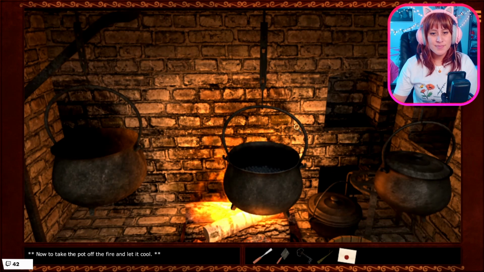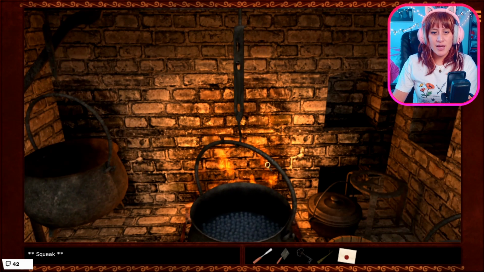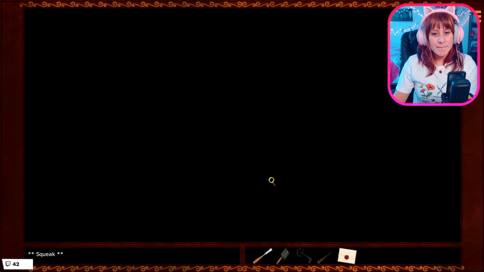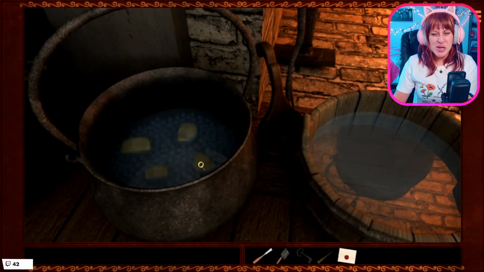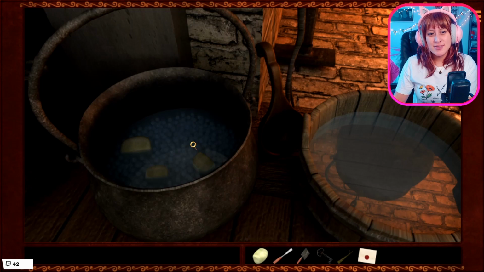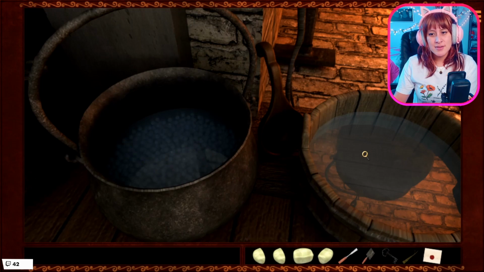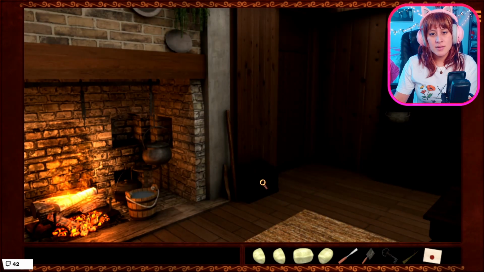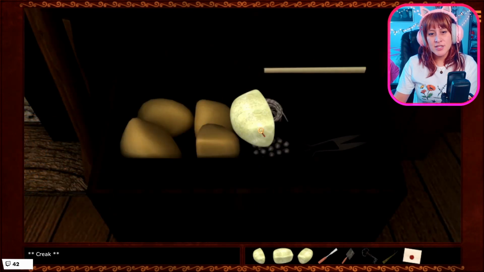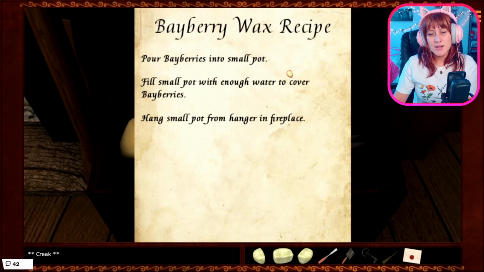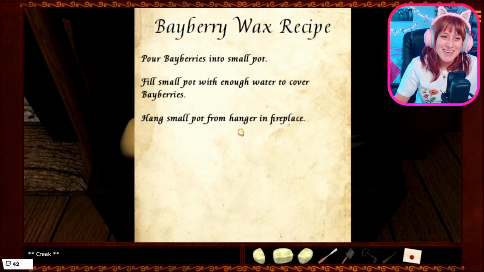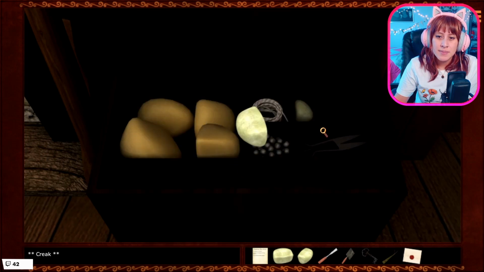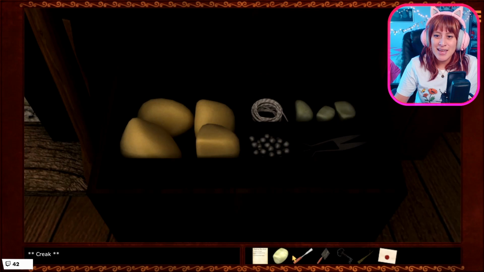Now to take the pot off the fire and let it cool. Okay. Now that the pot is cooled, we can pick the bayberry wax out and put it in the candle making box. Okay. I think it's interesting in terms of how to make it, but also, this is horrible. Pour bayberries. Oh, there it is. The instructions: fill a small pot with enough water to cover bayberries. Oh, I already did all this. It looks like little cheeses.